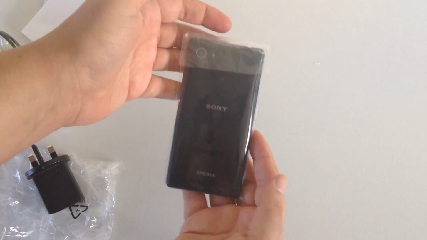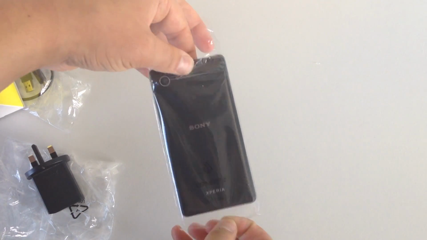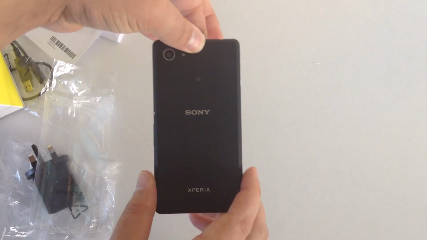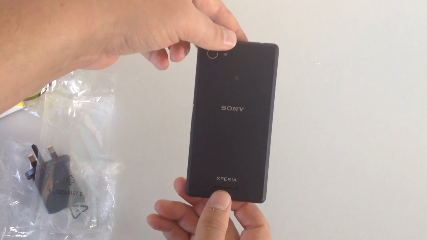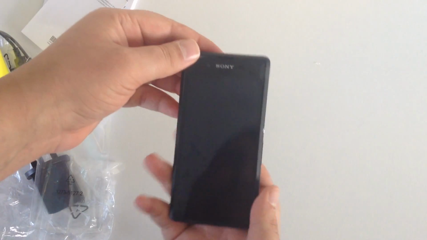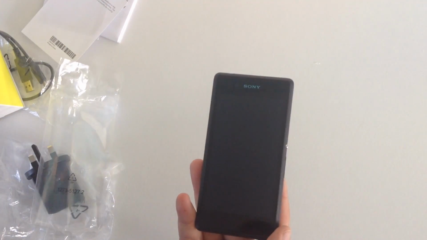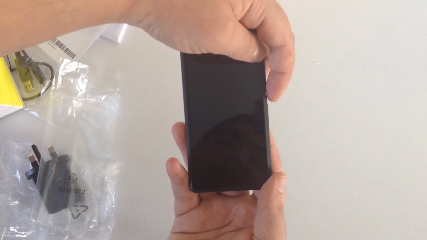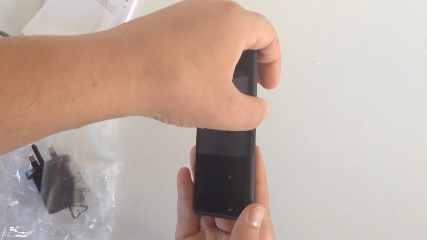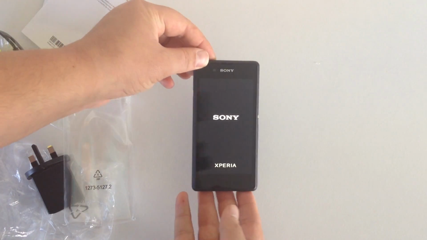So they've sent us the black model, it's very nice. I'd like to see what the yellow model looks like. That's quite a bright yellow there. So on the back there you've got Sony, you've got Xperia, you've got your 5-megapixel camera, NFC as well. And on the front, got a little tab here to just peel off. And let's power on. So on the side here you've got the typical Sony Xperia power button. It's a nice raised edge there.